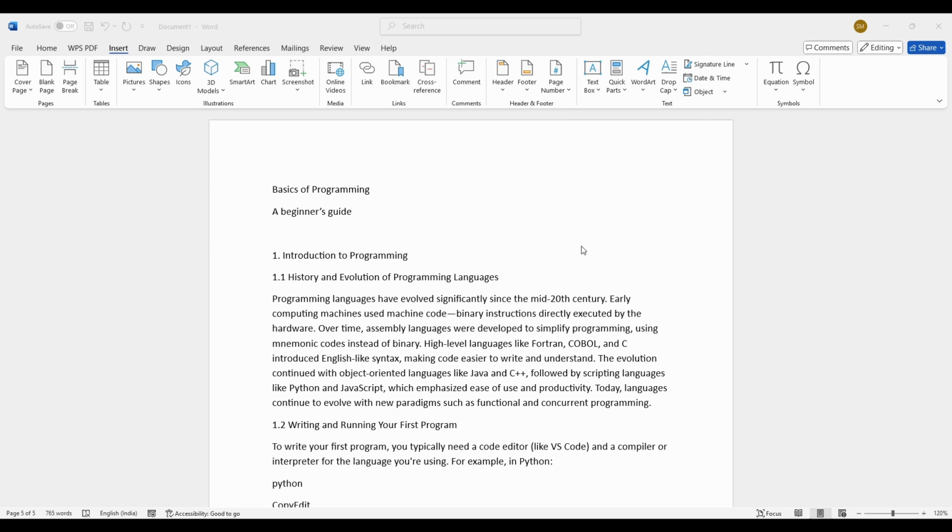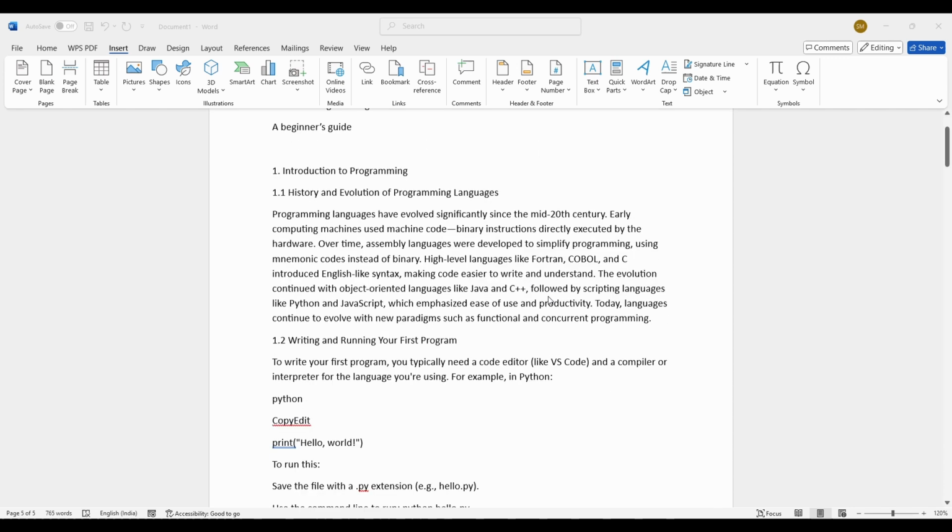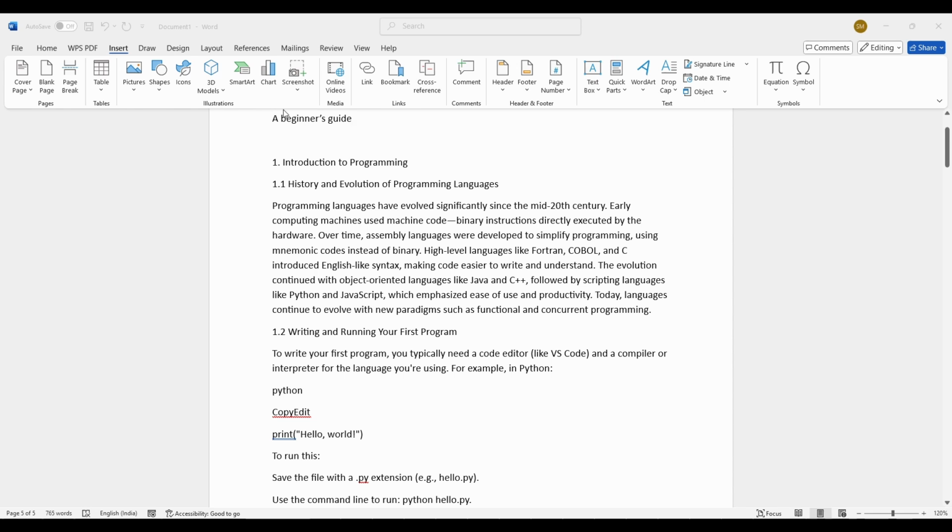Hi everyone, welcome back. In this video, I'm going to quickly show you all how to insert a cover page, a blank page and a page break within Microsoft Word. In order to do so, I have just pasted some content on my Word document and kept it ready so that we can go ahead and understand this. So let's get started.